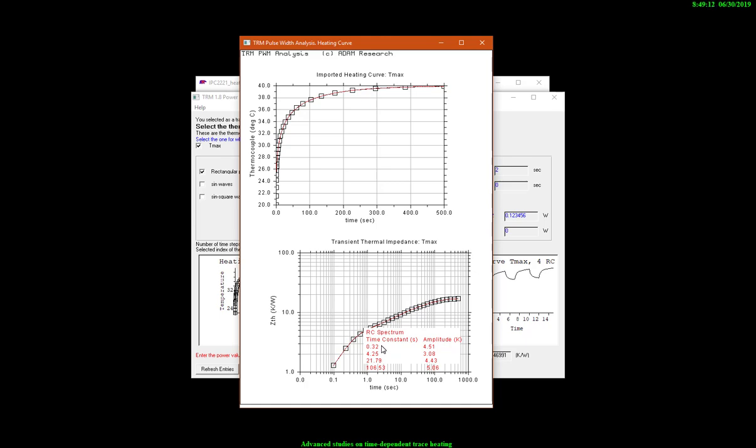And the time constants are 0.32 seconds, 4 seconds, 20 seconds, and 100 seconds. If you have a closer look at the data, you can identify the values. 0.3 seconds is the time constant of the hotspot in the center of the trace. 4.2 is the time constant for the trace. 20 seconds is the time constant for moving the heat from the trace to the board. And 100 seconds is the time constant of the board itself in the ambient environment.